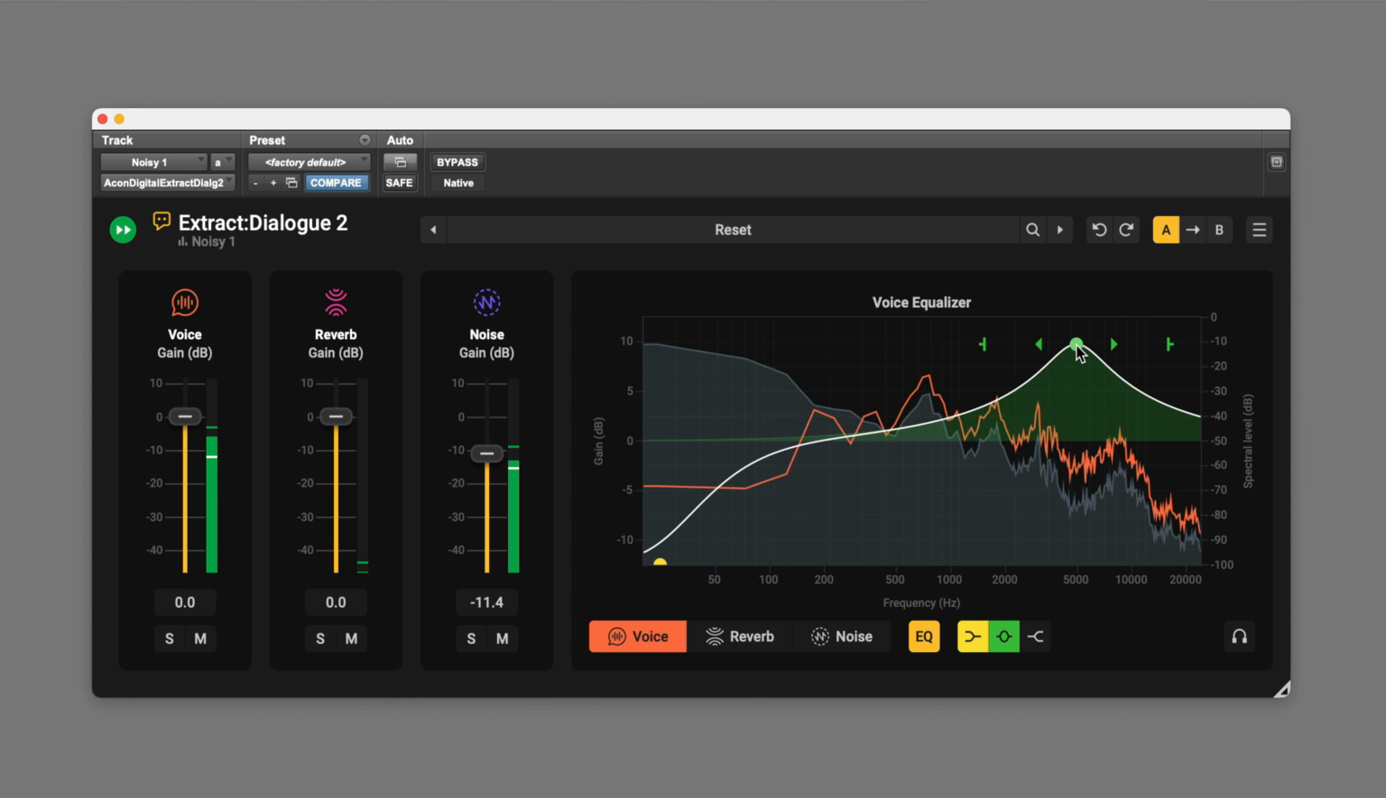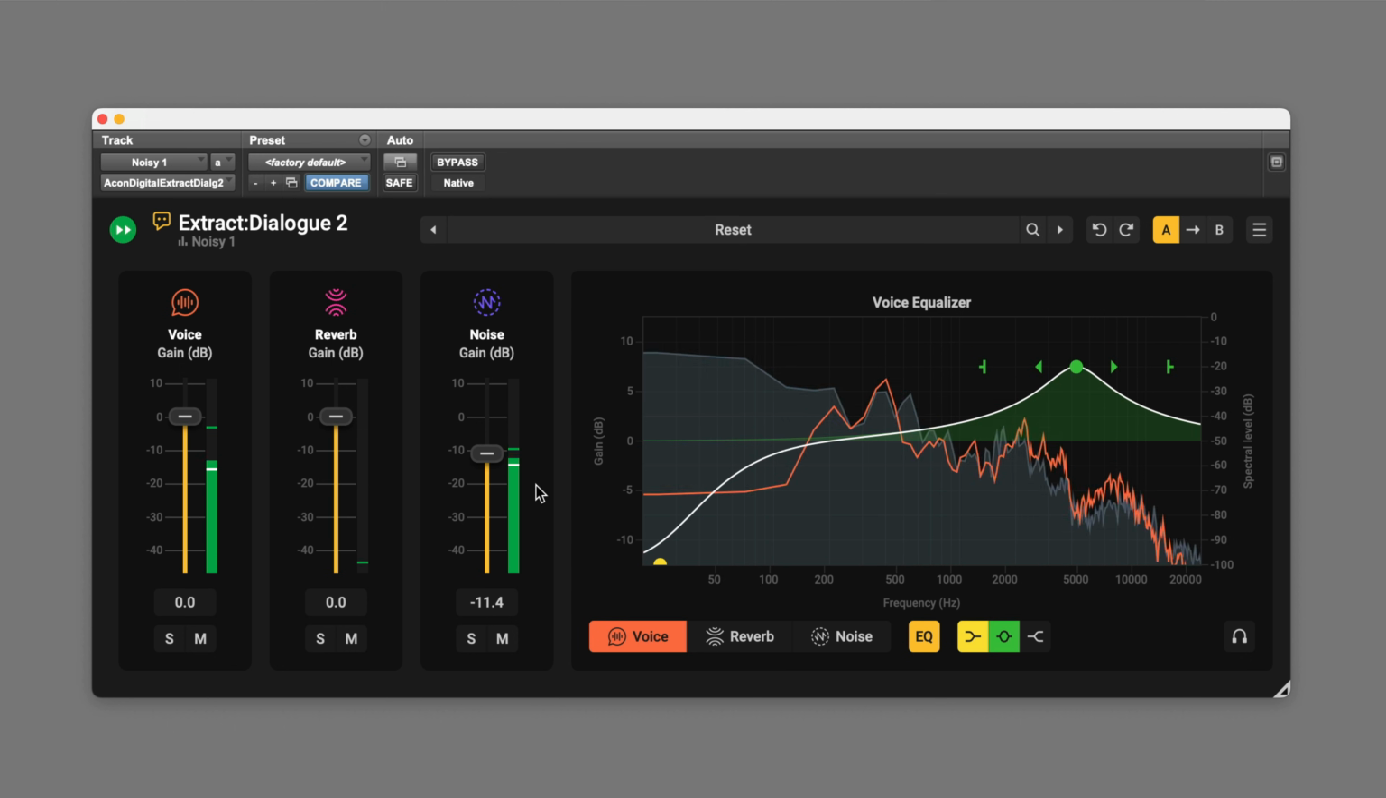Accenture is a global professional services company and provides strategy, consulting, technology and operations services.